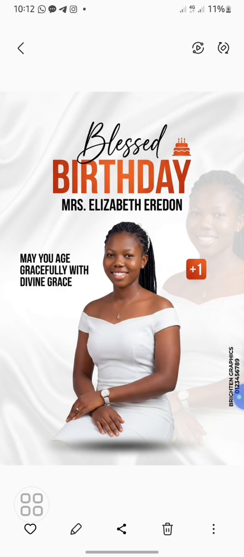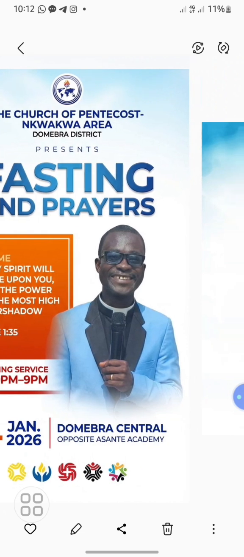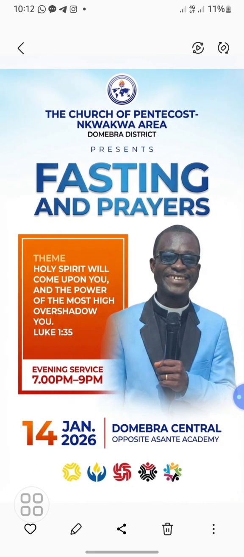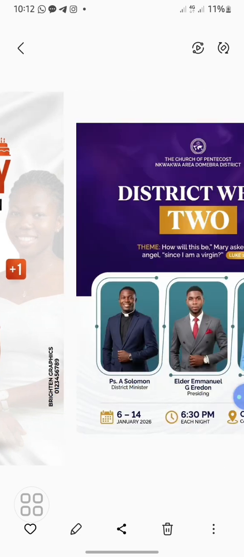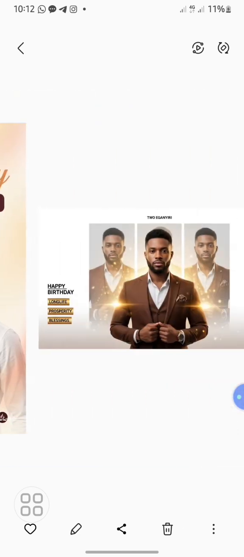Look at this flower on the screen right here. This is not a graphic designer's work. This is AI work here. I use AI to generate this birthday flyer, this church flyer too. They actually look like the person, clear, classy, and professional. Look at how good they look.